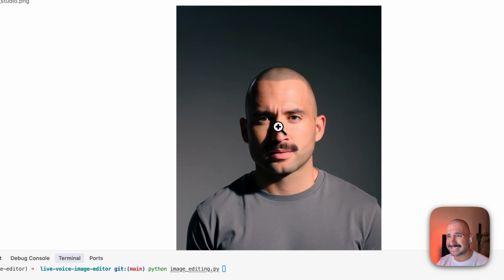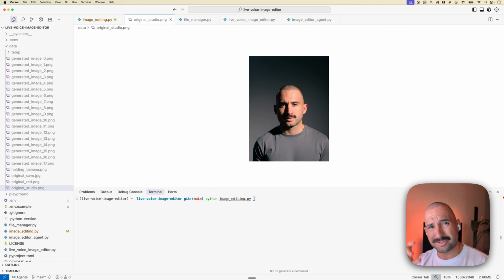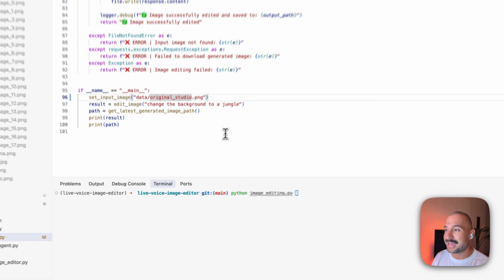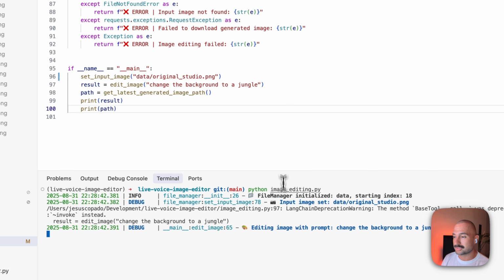If you're interested in creating images, also a clone of yourself, just let me know in the comments and I can maybe create a video about that. I'm also super excited about what you can do with this, because you can even animate this and create a video with this clone of yourself, which is amazing. So this is the image, and then I'm saying, hey, change the background to a jungle. Let's run this thing.